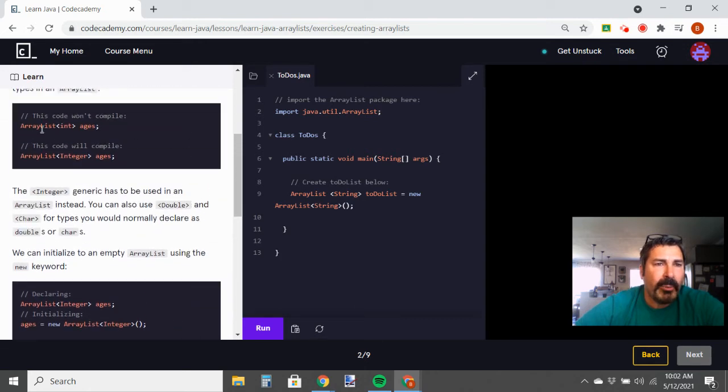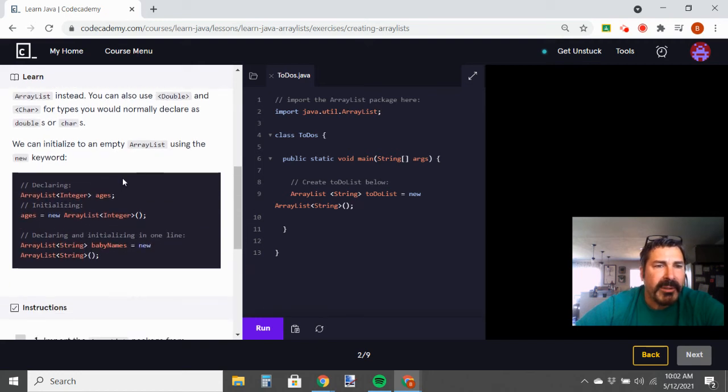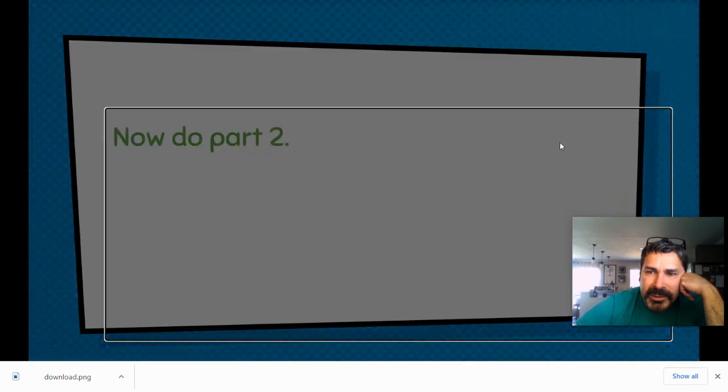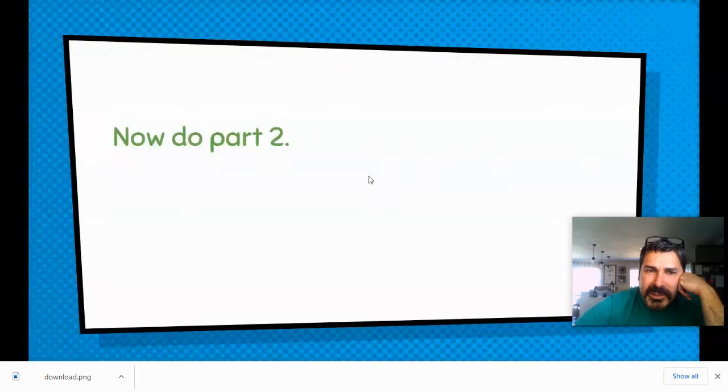So you're going to say ArrayList, and then the name. Wait, no, how do you fill it? Oh, here it is. So here's the example of how to declare and initialize. You're going to say ArrayList<Integer> ages, and ages equals new ArrayList right there. This is how you create an ArrayList. All right, but we're going to do it. So there's your example. Copy that example into JDoodle. The difference is that it's going to be String, and it's going to be called my hobbies. All right, so then after that, I want you to finish part 2, and ask me for help along the way. That's it for this one.